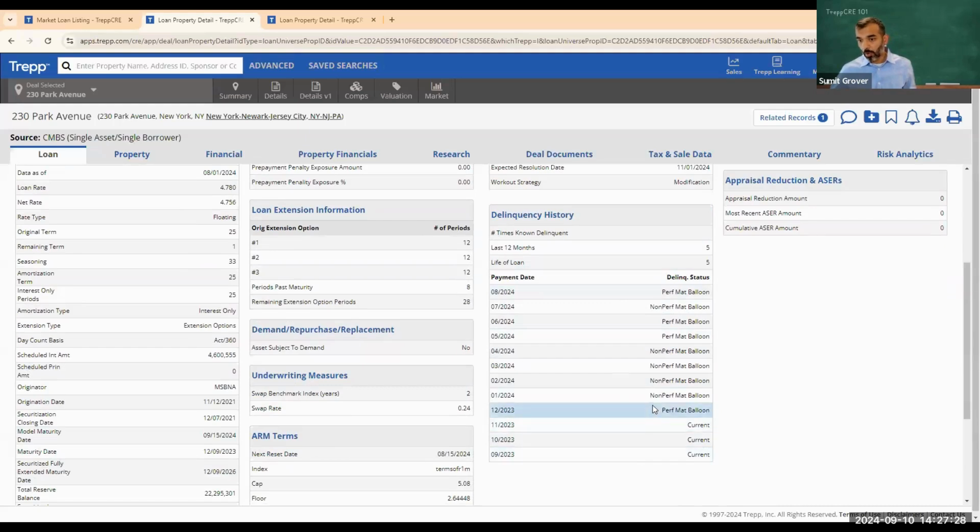So it was current all the way up until the maturity date, and then it became performing maturity balloon, which means there were payments being made, but the loan hadn't repaid completely. And then it became non-performing for a while, and it looks like the borrower went current again in May of this year, and then has had a little bit of trouble making these payments. But as of now, they are current on their payments. They just haven't been able to pay back the loans.